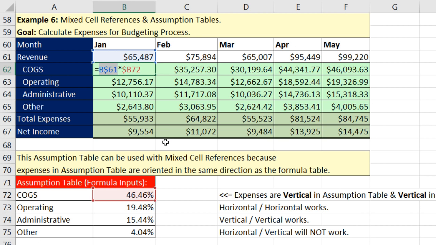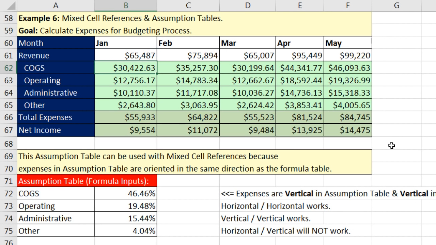Notice this B61, when I copy it down, it is locked or absolute. When you copy it to the side, it moves relatively. This B72, notice when we copy it down, it moves relatively, but when we copy it across the columns, it is locked or absolute. Now, to properly finish up this budget, I'm actually going to edit the formulas all simultaneously.